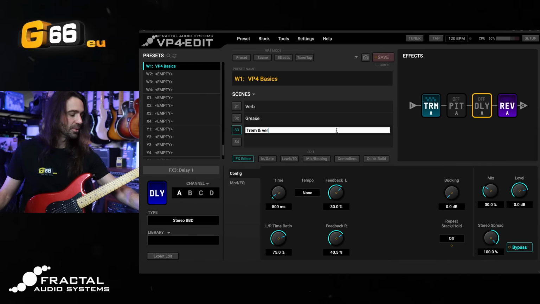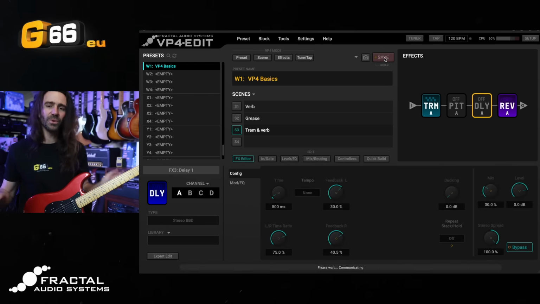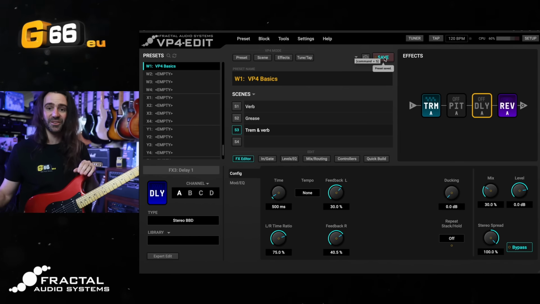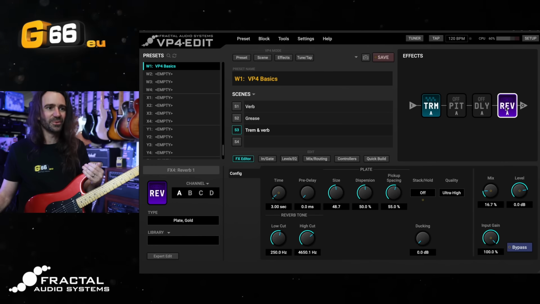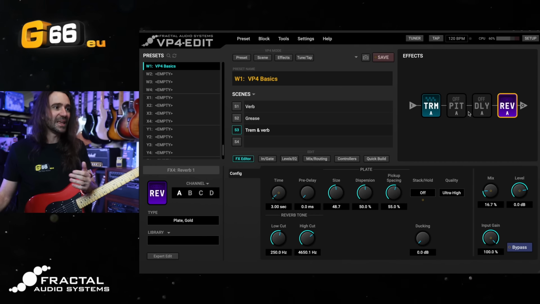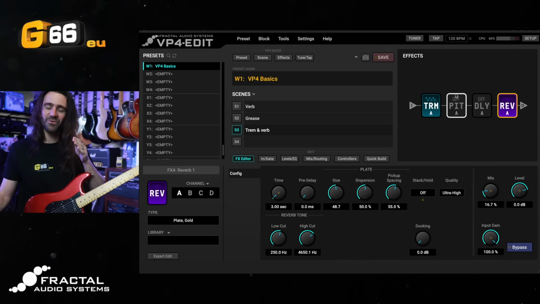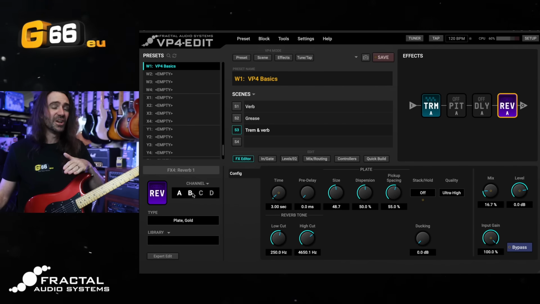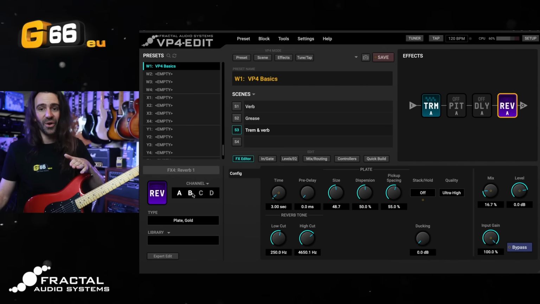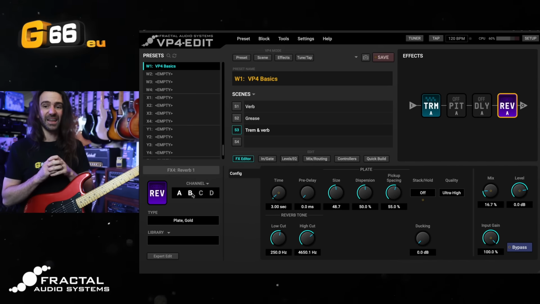Let's do that while we go. However, it would be cool to have the tremolo with a spring style reverb. This is where channels comes into the equation. So in this scene, the tremolo and the reverb are engaged, but I can change to a different channel on the reverb block, and I can select a different type.